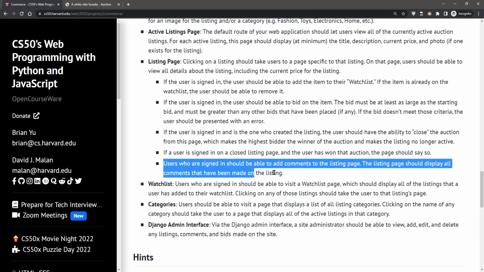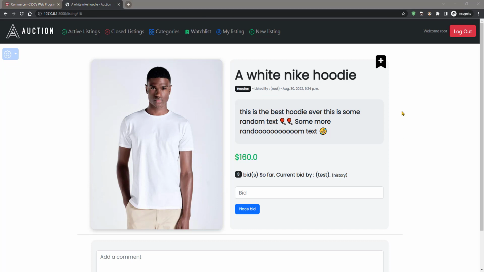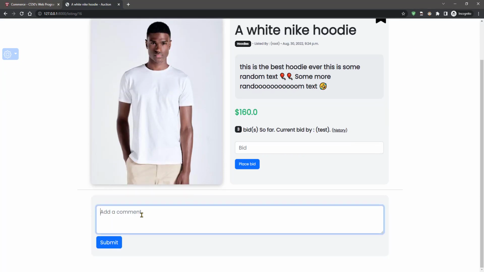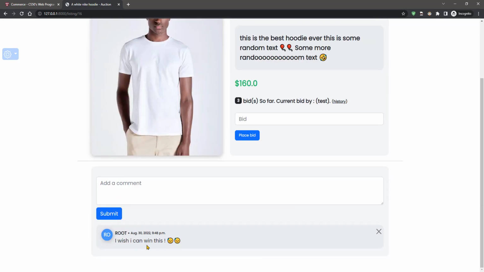Now let's try to add some comments, but first let's open this auction. We are on Chrome, the username is root. Let's add a comment. Let's add an emoji and submit. We refresh and we have our comment.